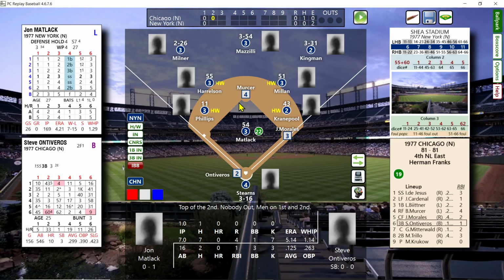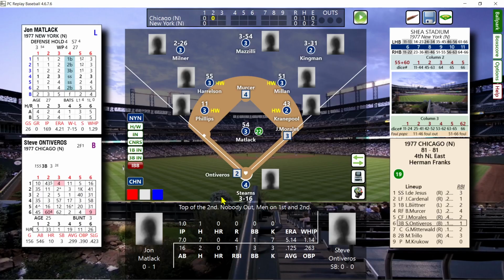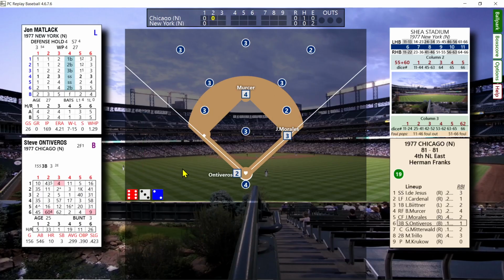In that case, with a runner on first, you just rolled the 2 dice to see if it was a 1-base error. So first and second, nobody out for Steve Ontiveros. And just one second, options. I'm going to temporarily put it on click to end play, just in case I want to talk about something, so it won't go to the next play.